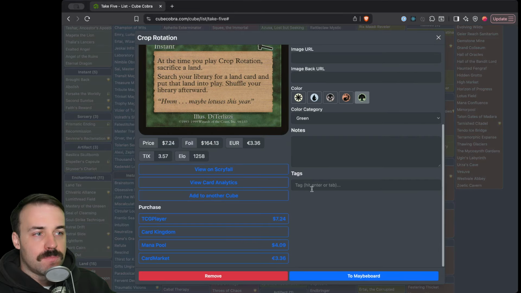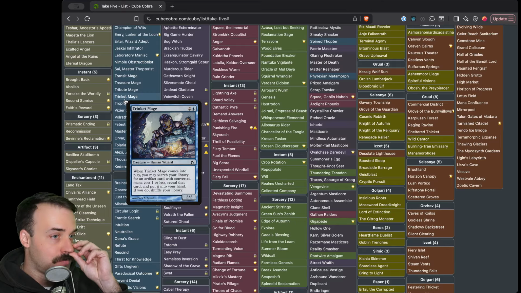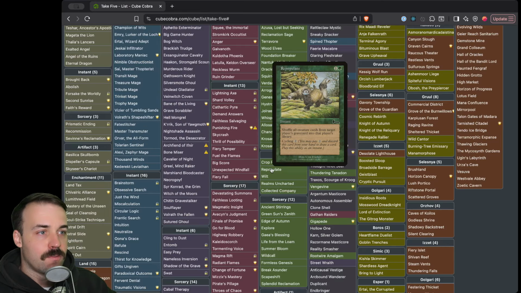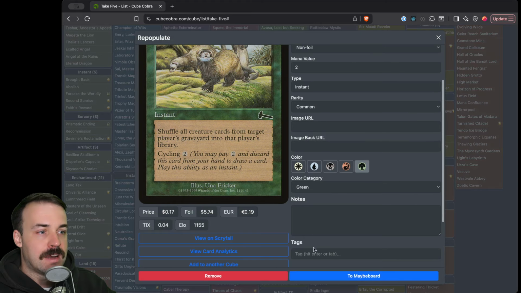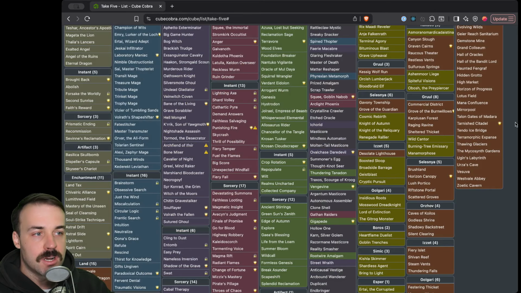Crop Rotation, yeah, that's going to be a focus. We want ways to get our lands. We want ways to sacrifice lands. For sure into that. I can tell you right now, Repopulate is actually going to be locked in. So many things care about the graveyard. This is the kind of graveyard I think is cool. It's got cycling, and it just shuffles them into their library. It doesn't exile them, so you get to keep doing the thing. You just got to do it later.